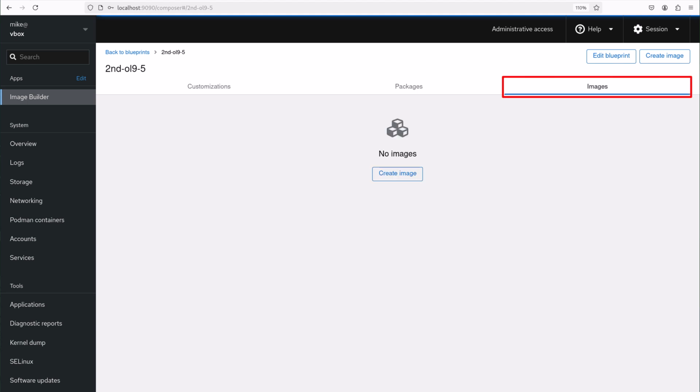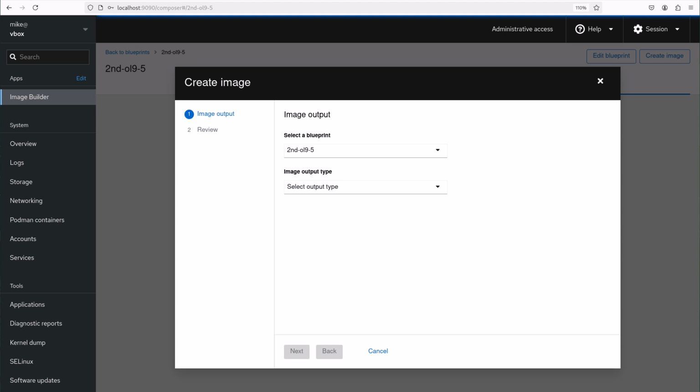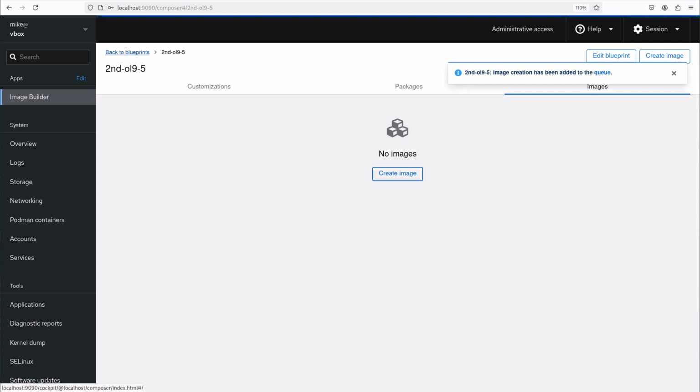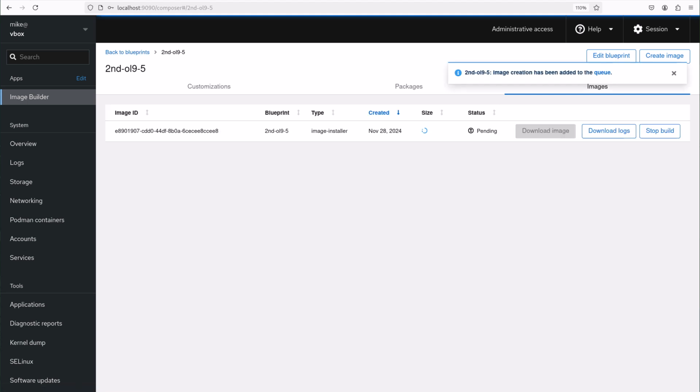The Images tab lists any images created from this blueprint, so we click the Create Images button and we get the same Create Image dialog as before. And for simplicity, we choose the ISO output type again. At the review step, we click Create to start. After a few seconds, the new image in queue notification appears and a new row is added.